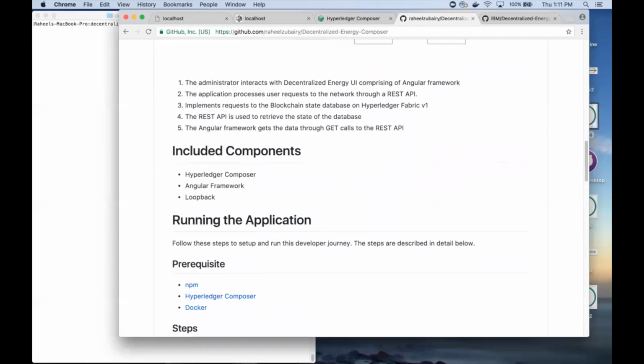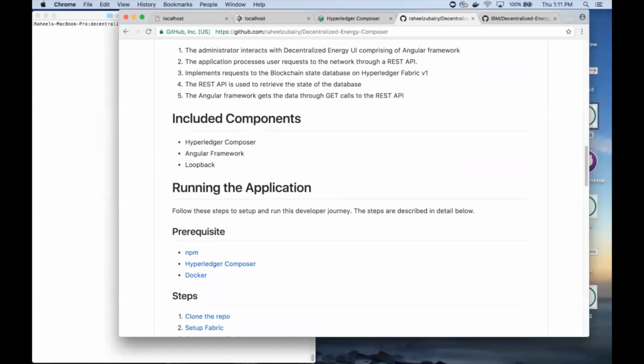So the components here include Composer, which is used to create the blockchain network and the blockchain transactions. The Angular framework is being used for the front end, and LoopBack is used to create the Composer REST server.